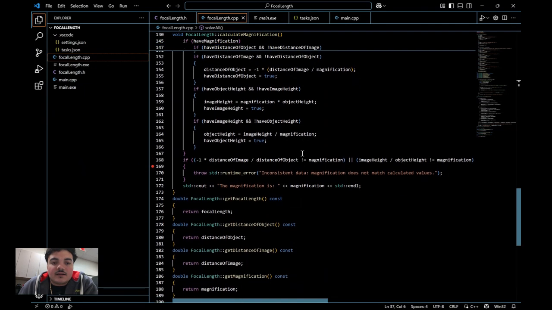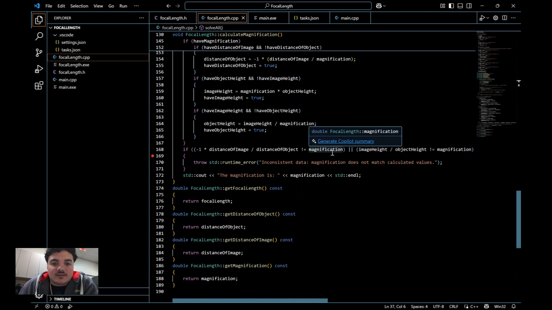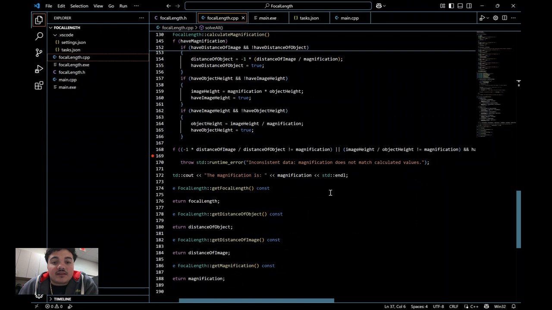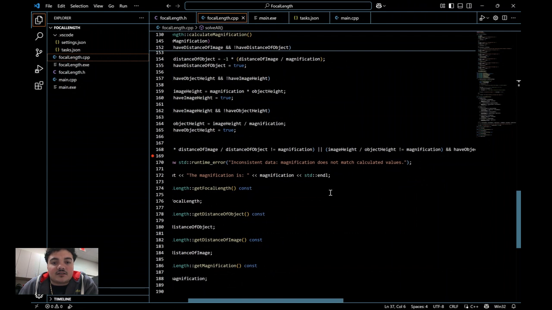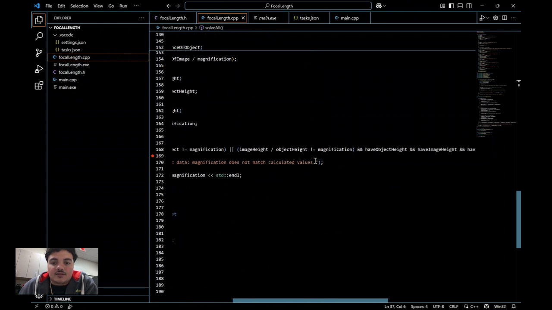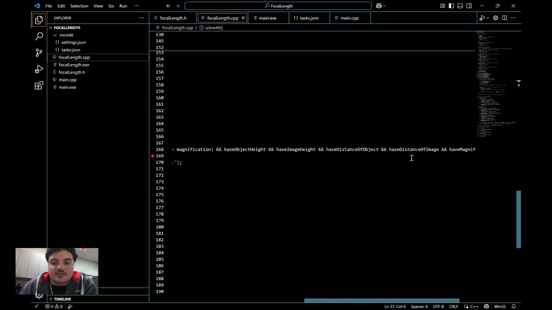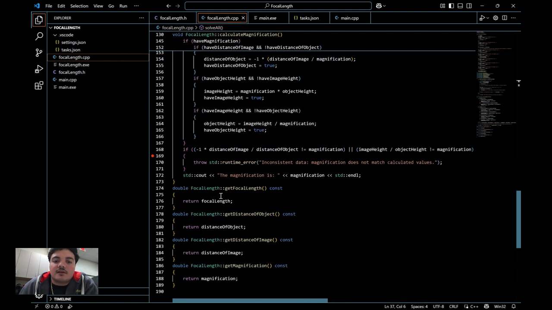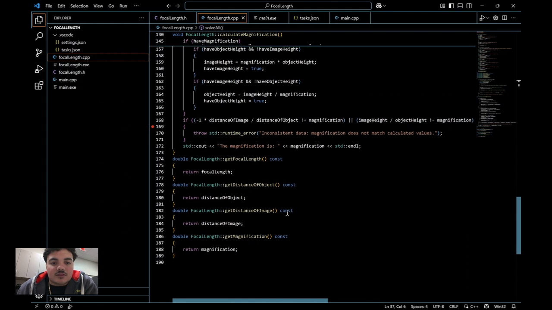Now, this is one final check to see if there's something wrong with your logic. So, if the magnification calculated by your image and your object are not equal to the magnification solved for by the other, it's actually going to throw a runtime error and say, hey, this isn't right. And that's also considering you have every single variable solved for. That's the only way to really know if it was wrong. If you didn't have your height of either, you can still solve for the focal length, but you won't know if it's wrong data.